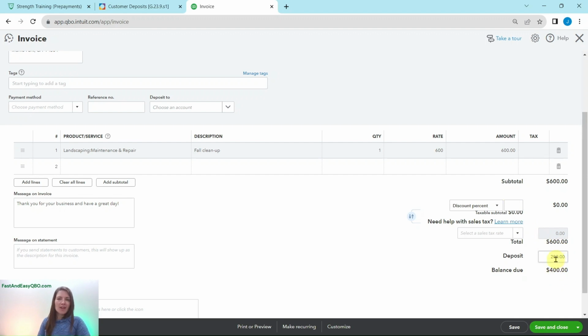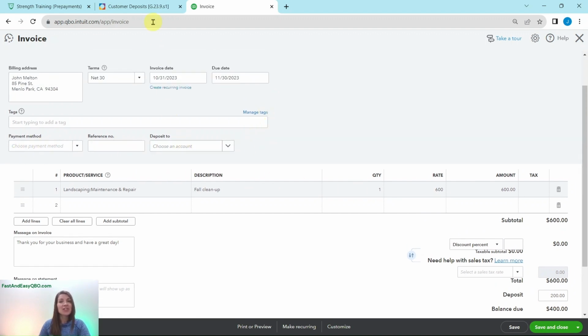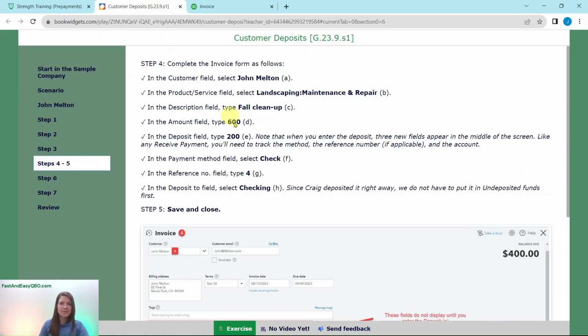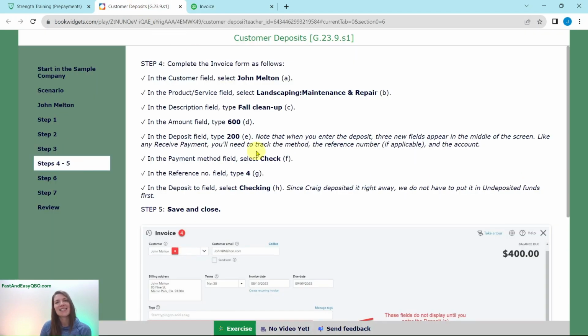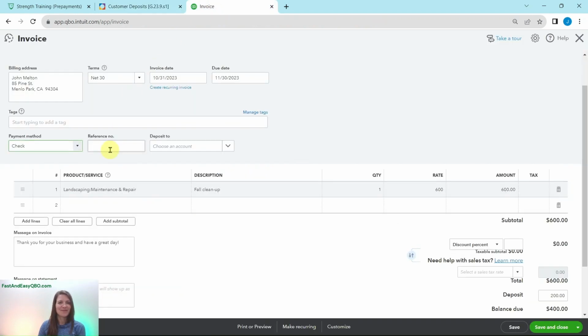And as I mentioned before in the previous screen, when we added this deposit, we had these 3 new fields appear. So now we need to go ahead and complete those. In the payment method field, we're going to select check because remember that is how he paid Craig. So click on the little arrow here and then select check. The reference number is the check number. So the check number is 4.